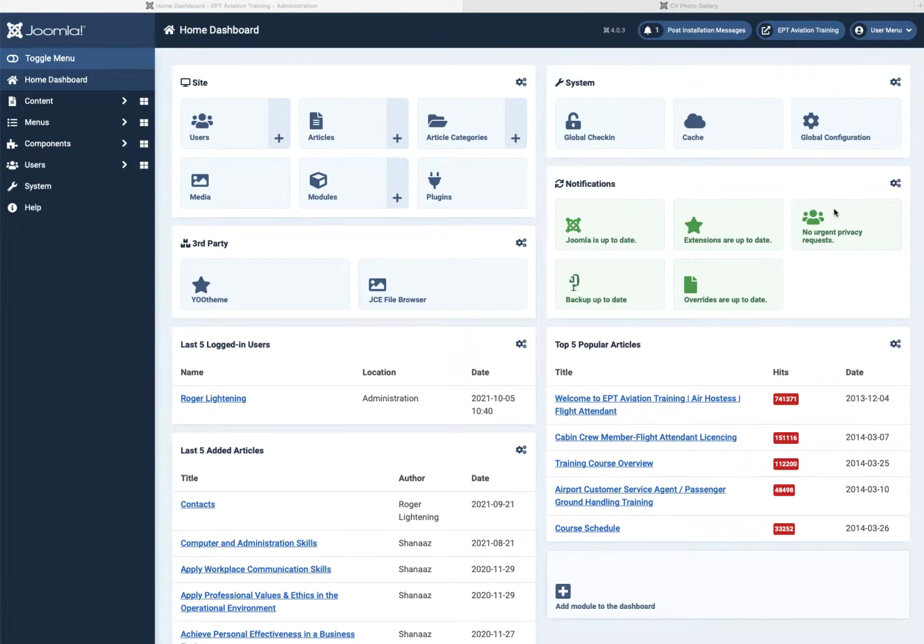Setting up an image gallery. So before we do that, let's just have a look at the image galleries as they stand.